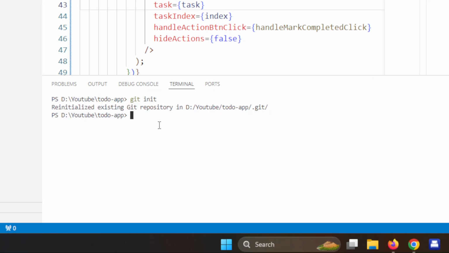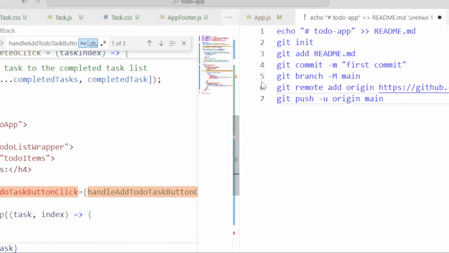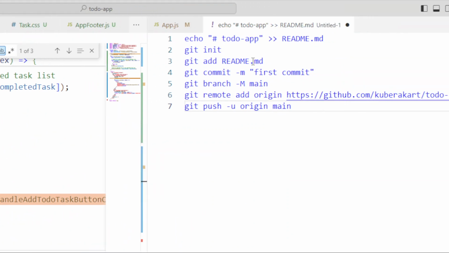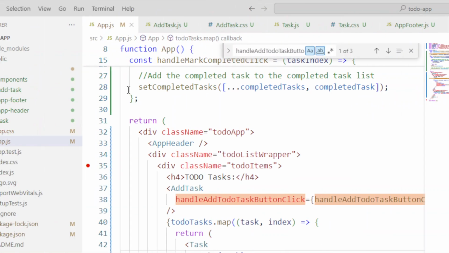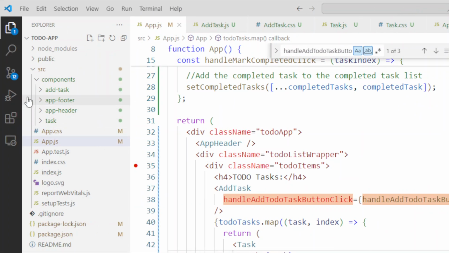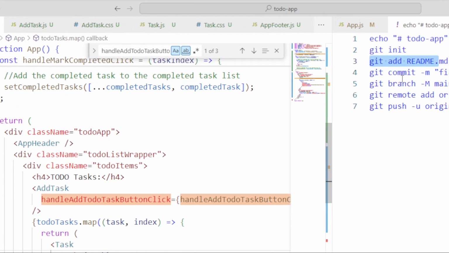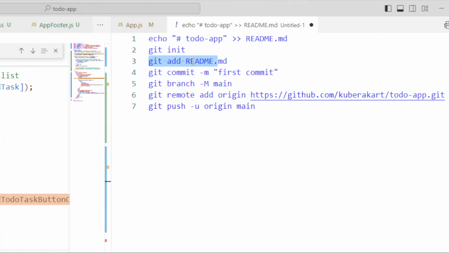Once that is done, we already have the readme file, and also as you can see we have a readme file here, so we don't need to do this git add readme and all. So basically what we can do here, we can use VS Code as well. If you see, there are multiple options available in VS Code. This git add is to stage a particular file for pushing it to GitHub.